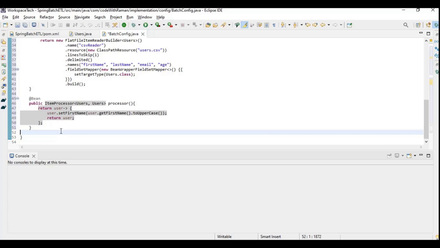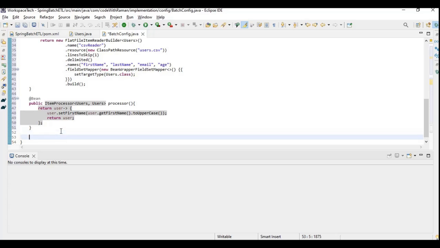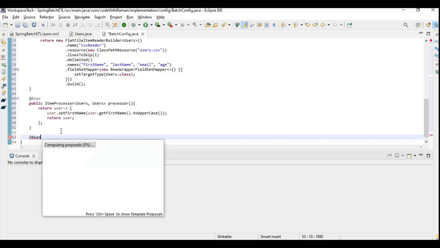In the process, we are just saying that our first name would be in uppercase before the insertion into the database. So we are doing the uppercase of the first name, right? Now we need to create another bean, right?